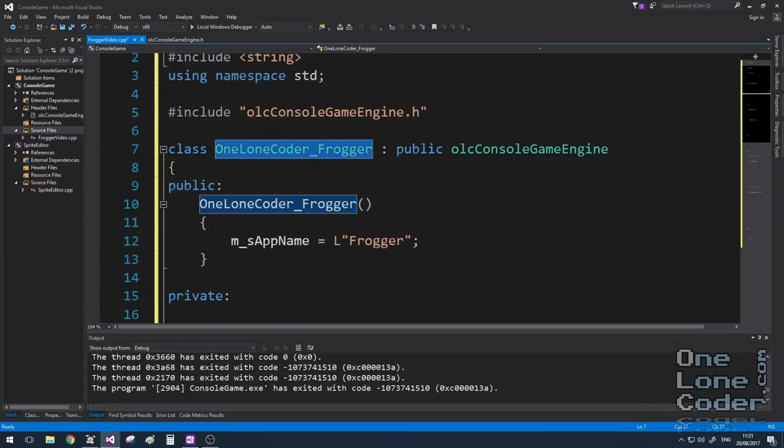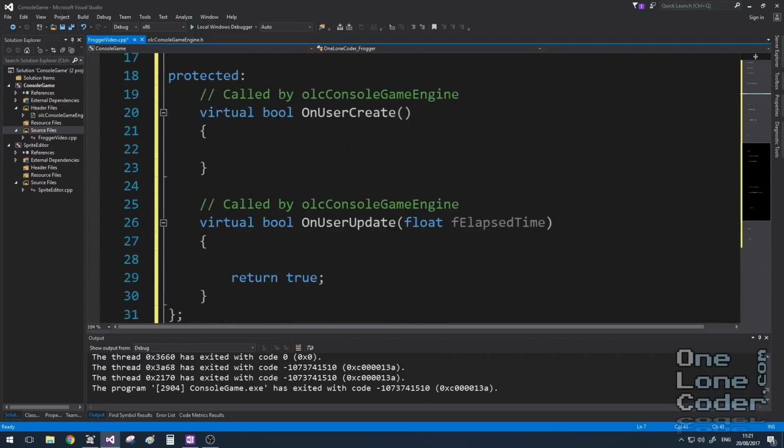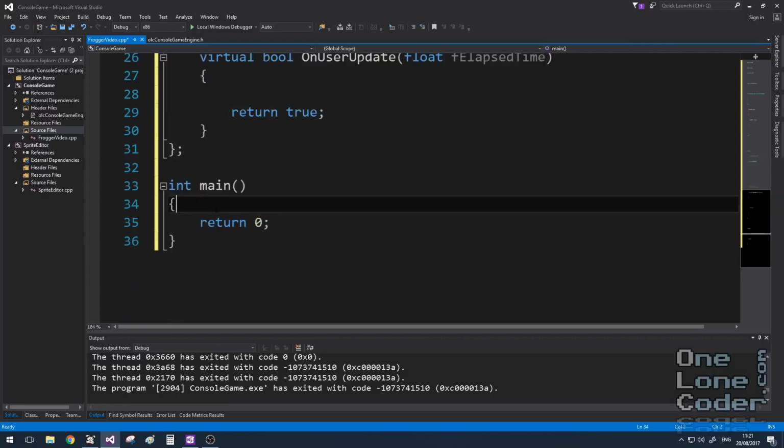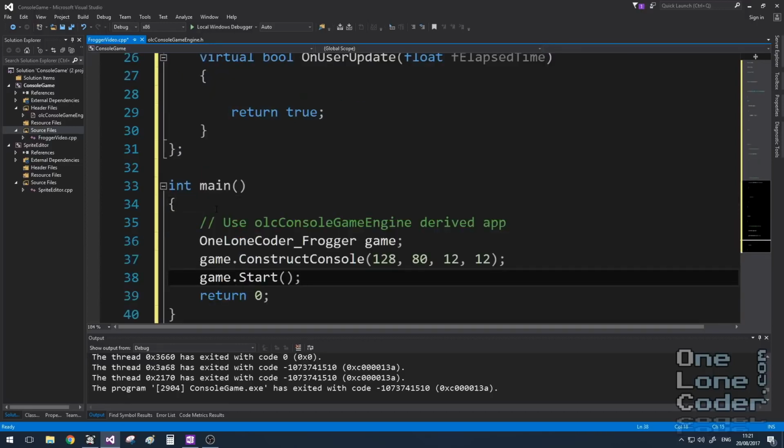I've created a base class called oneLoneCoder_Frogger, which inherits from the OLC console game engine, and this class has two methods, onUserCreate and onUserUpdate. And onUserUpdate is called once per frame. And I'm going to construct a console which is 128 characters wide by 80 characters high, and each character is going to be 12 by 12 pixels, not the usual 8 by 8.